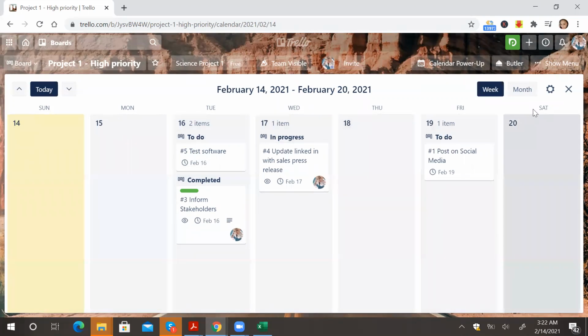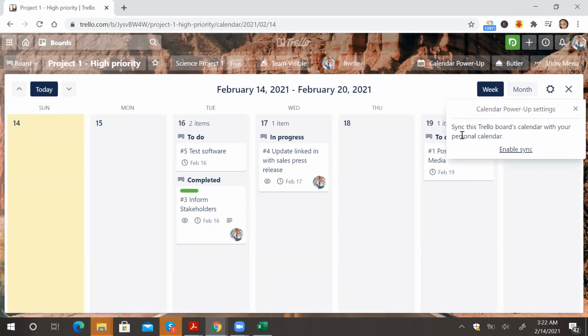And there are also settings if you want to sync it to your personal calendar. So sync this Trello board's calendar with your personal calendar. That way you can see exactly when it's due on your Google Calendar or any other calendar, and that will be shown in a subsequent video.